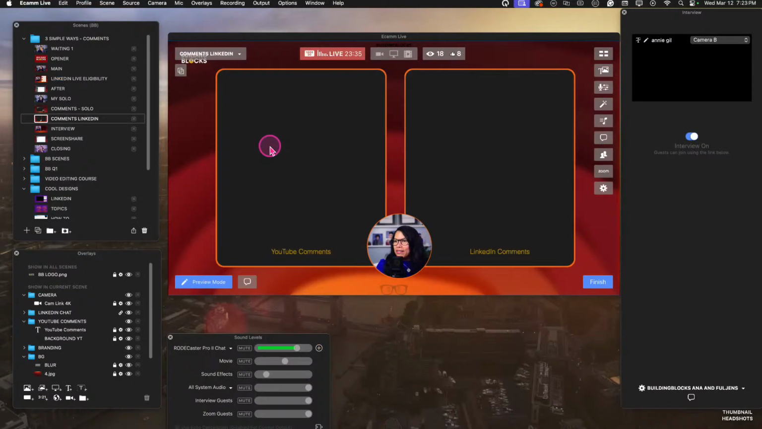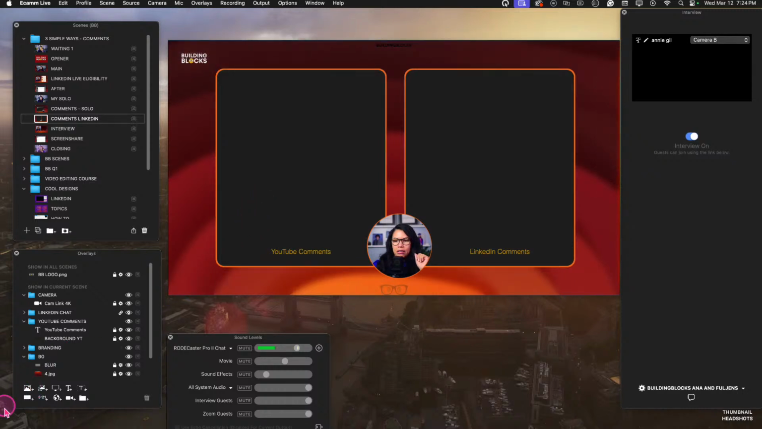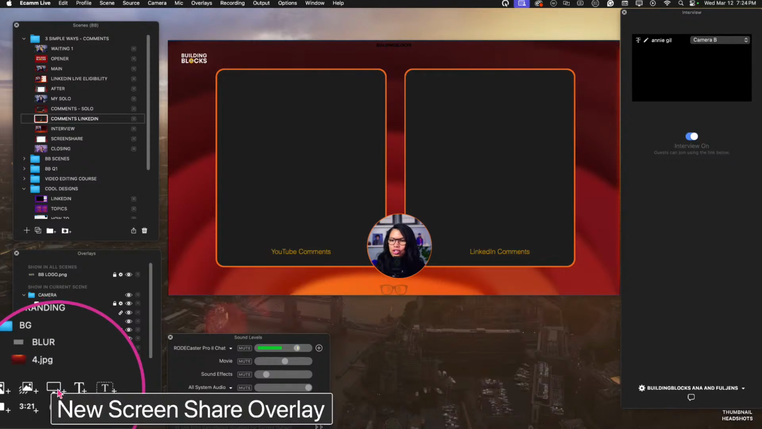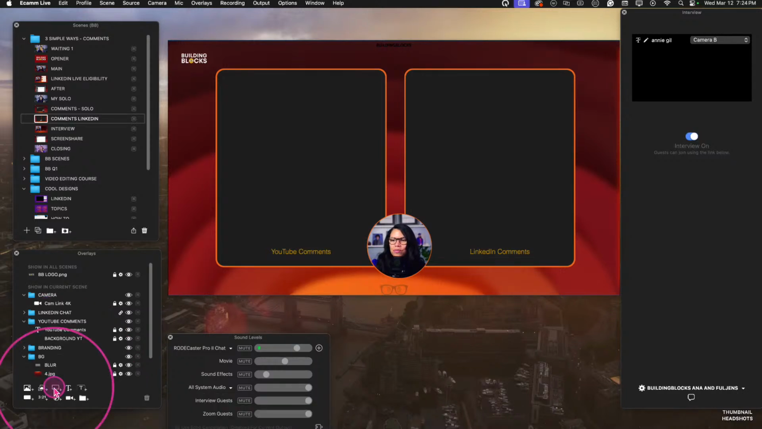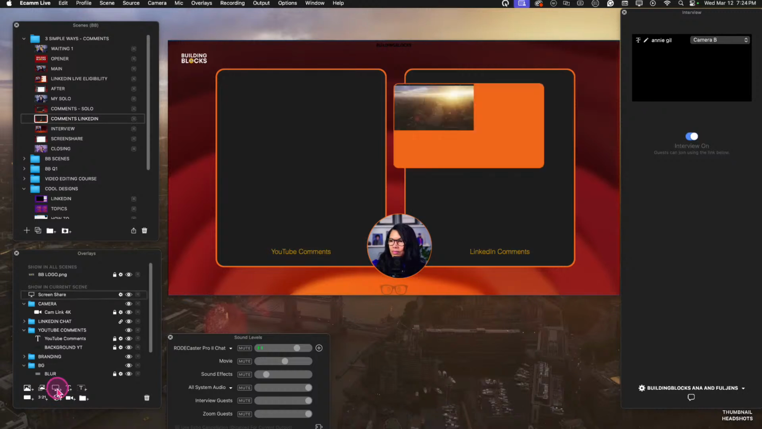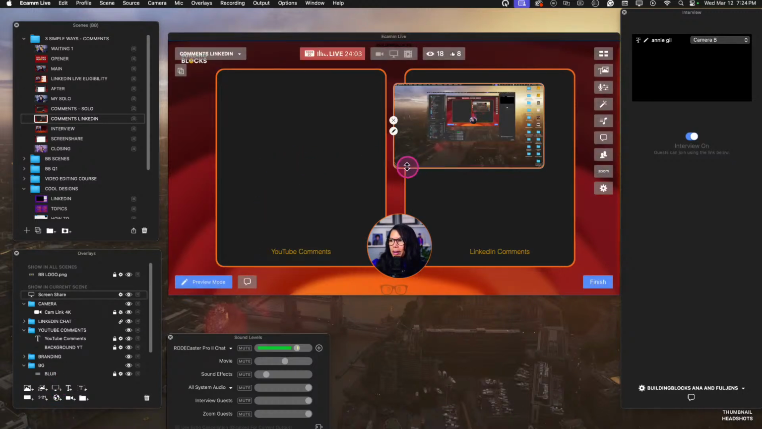Let me go to live demo mode. So here we go. I'm going to bring in both chats as overlays, so then I can manipulate it a little bit better. So here's what I'm going to do. I'm going to create a, click right here. Let me see if I can do this. See, I'm going to click right here, the screen share. And it's going to pull it up.